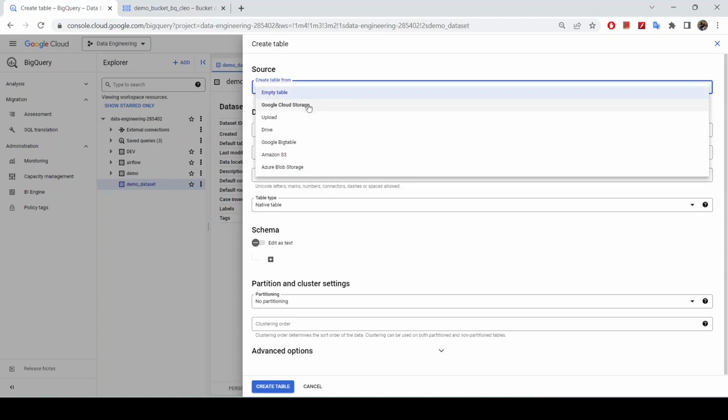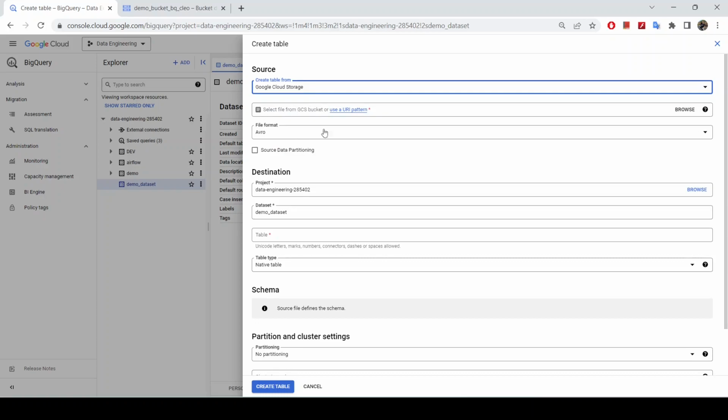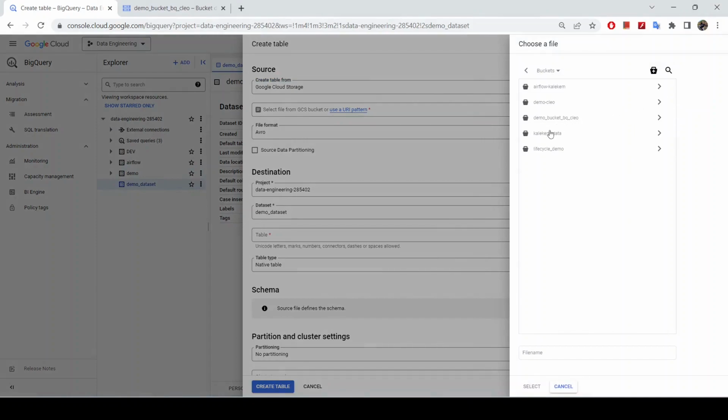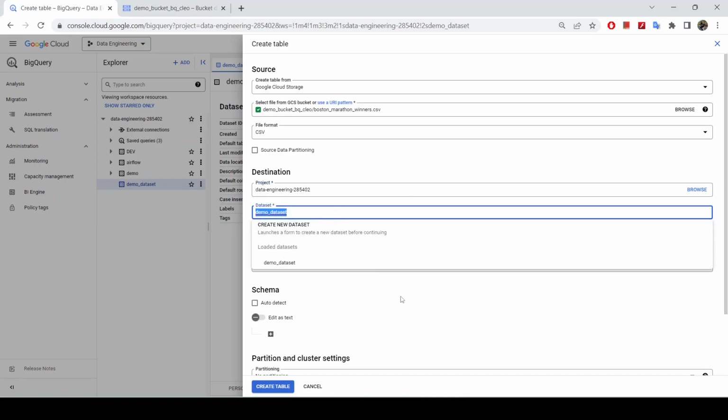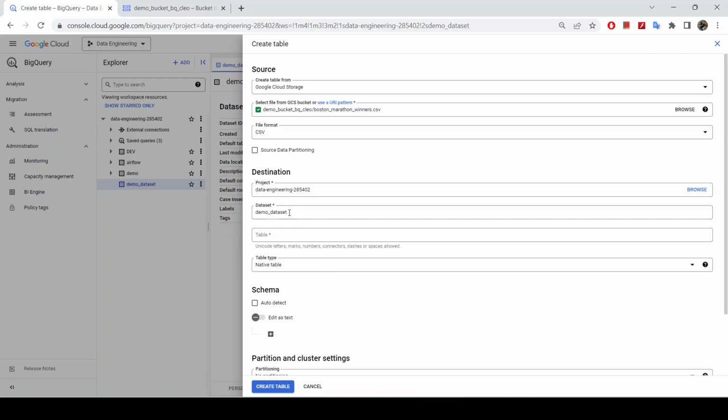Here we will say our data is coming from Google Cloud Storage. We have to specify which bucket it is. The one we did was this one, so we're going to choose that, get the data, and then select it. That's a CSV file, so it's going to populate here with that extension. Look at this here: it has taken our project by default, and then the demo dataset. That's the one we created.